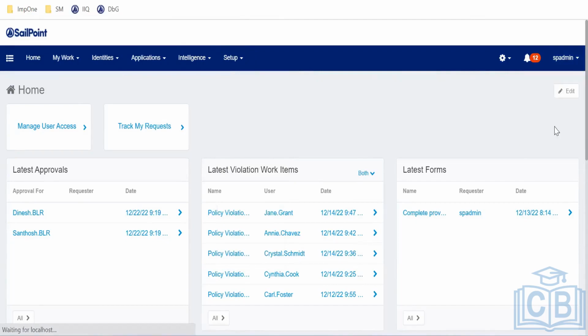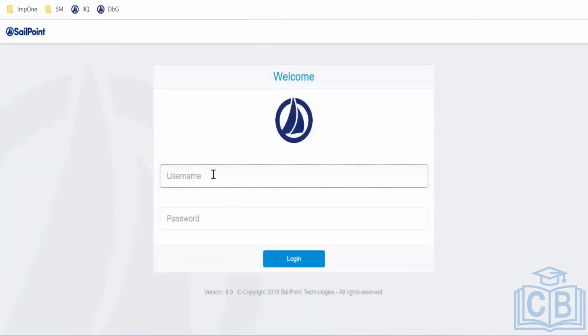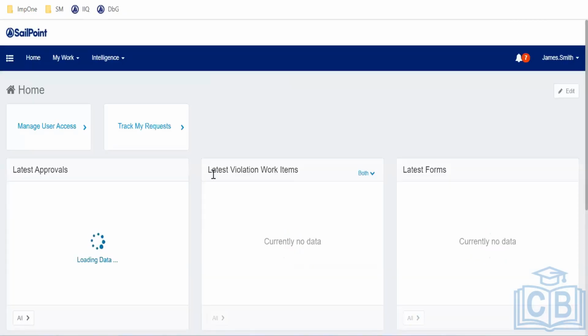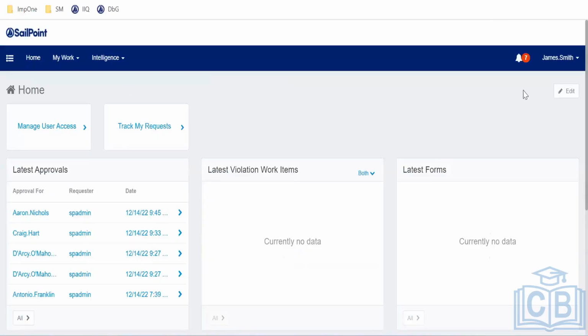Let me log out and log in as another person, let's say James Smith. When I log in as SP admin, I'll be able to see all the tabs, but if I log in as James Smith, here you can check. I have access to only intelligence and my work items, and there are no settings. There is no other icon as well. In that scenario, we can customize these things based on the requirement.